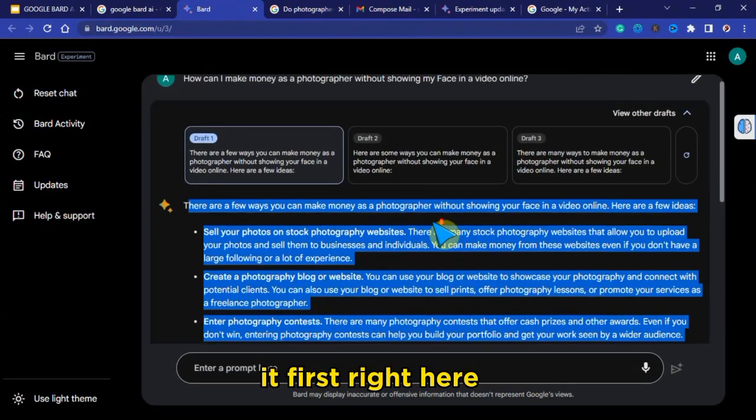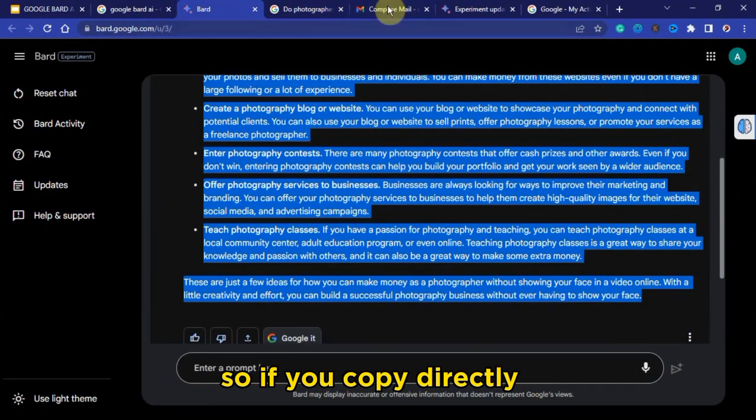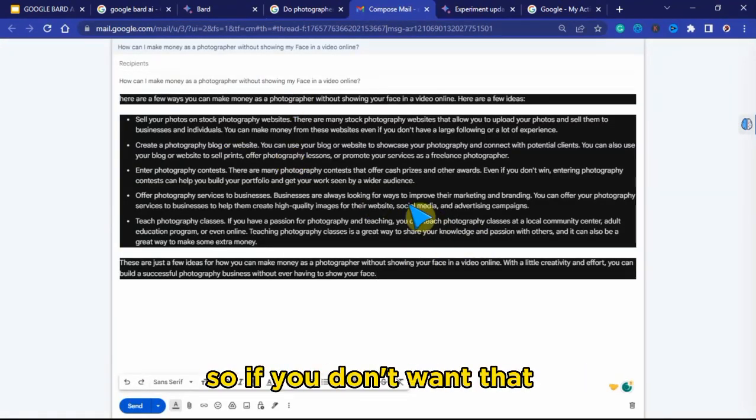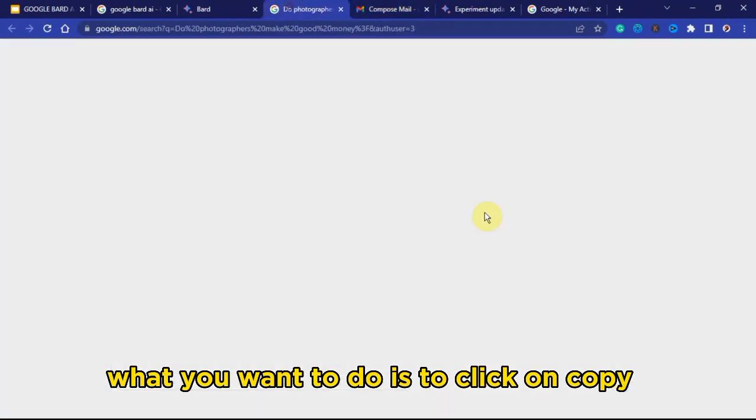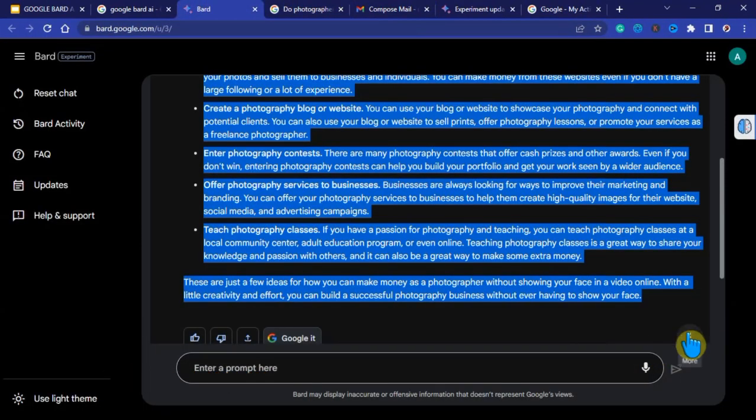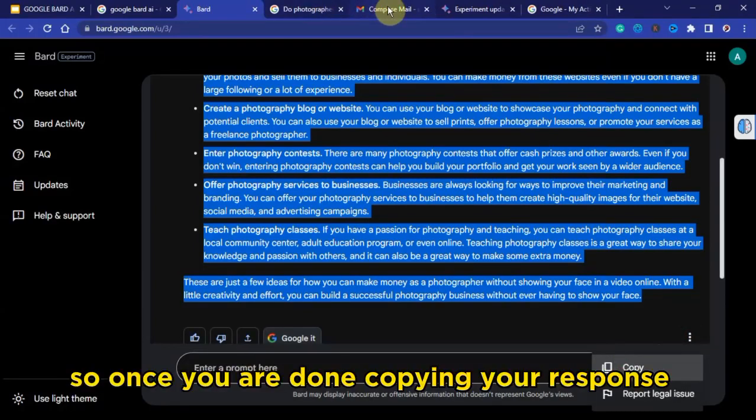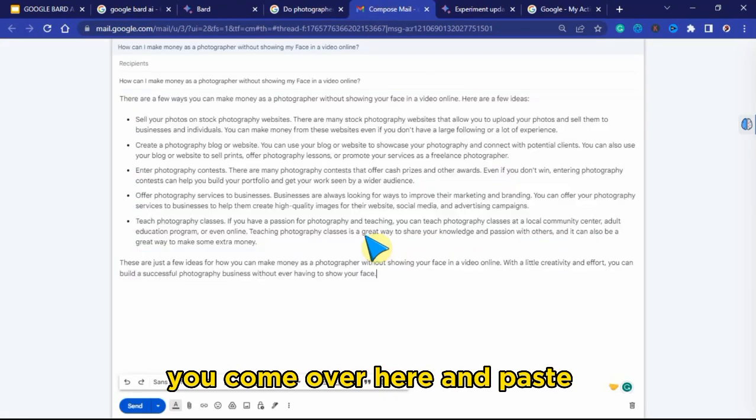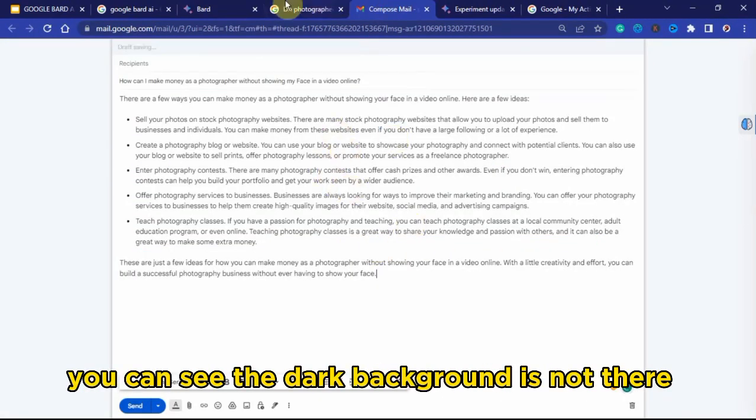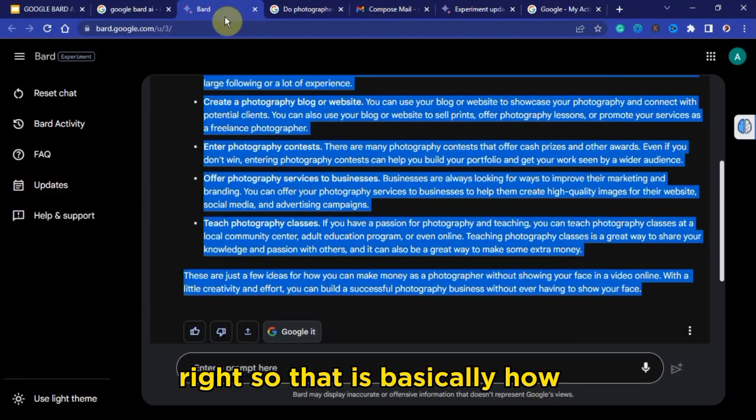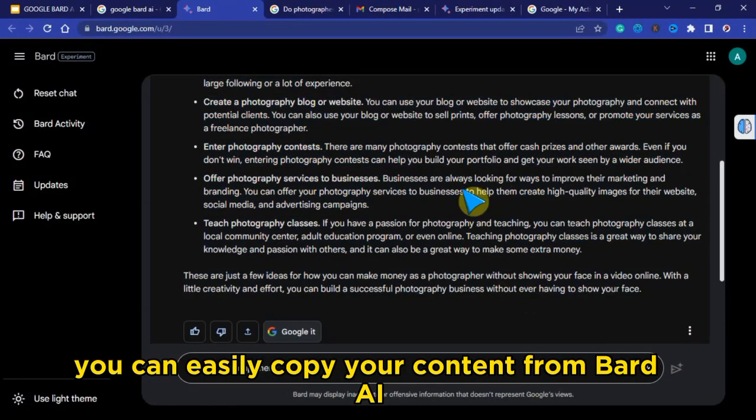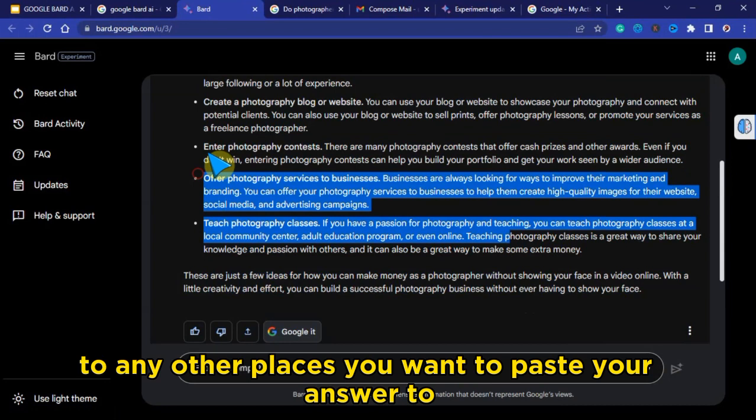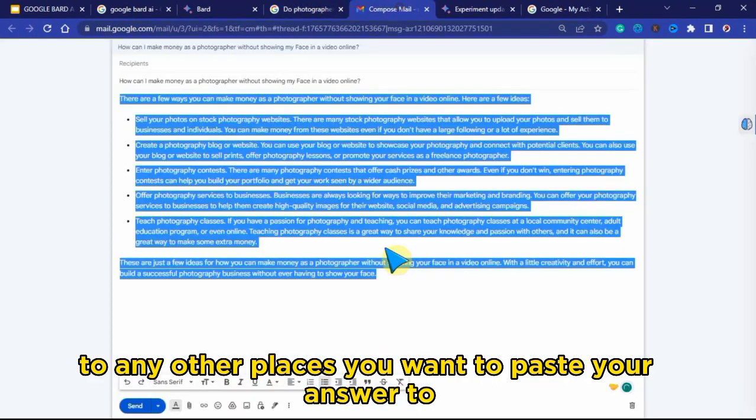So let me copy it first right here and show you what I mean. If you copy directly and paste it here, you can see the dark background. If you don't want that, what you want to do is to click on this one and copy. Once you are done copying your response, you come over here and paste. You can see the dark background is not there. So that is basically how you can easily copy your content from Bard AI to any other place you want to paste your answer to.